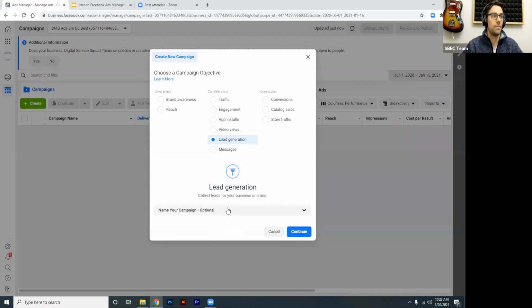And so, yeah, lead generation, basically we're going to collect leads for your business or brand. And this is something that's really, really cool. It's kind of a new feature where we're going to actually create a form that people can fill out right in the ad to provide their name, phone number, email, whatever, in order to be contacted by either your sales department or yourself for the purpose of making a sale.